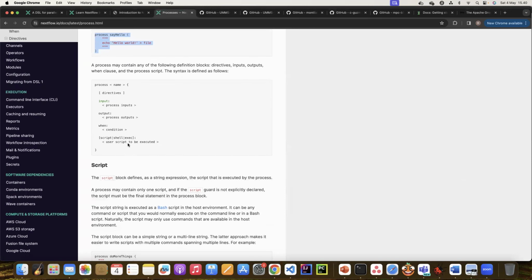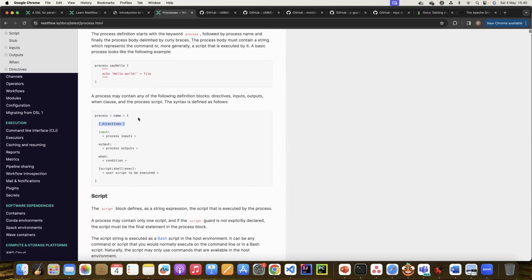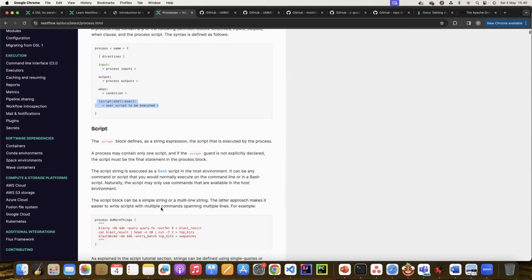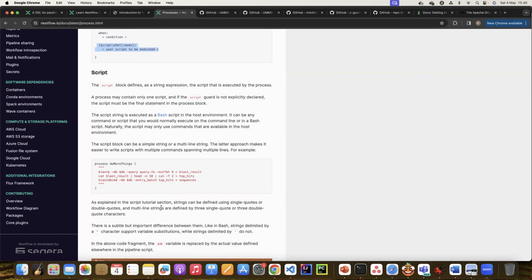So what is the template or the definition of the workflow? First is a process and the name of the process. You can give some directives, some preparation and directive. And then you have to define input. If there is no input, you just skip it, if only output. You can define process input and process output, and when, where you put the conditional, and then the script. Script to be executed. This is the example.